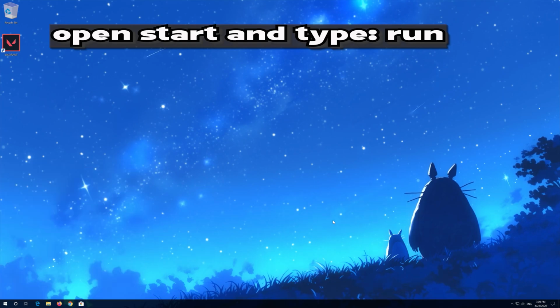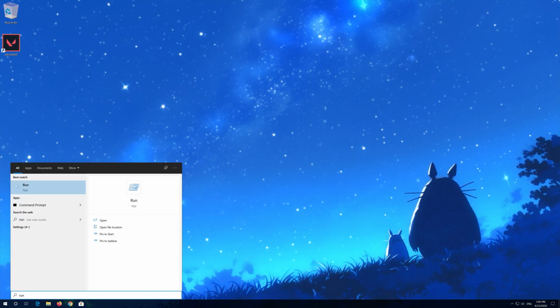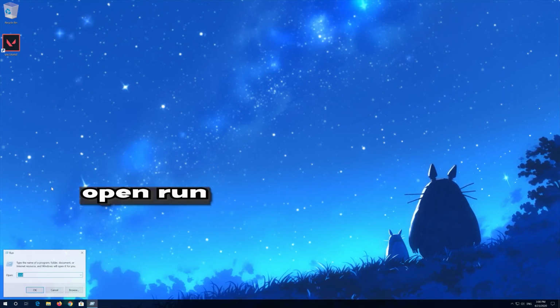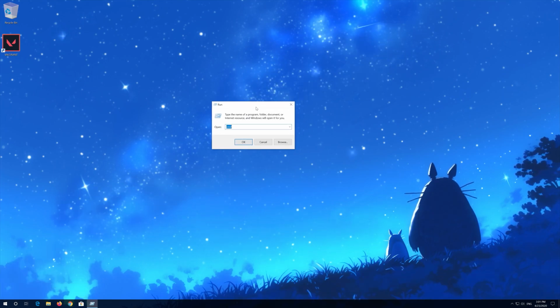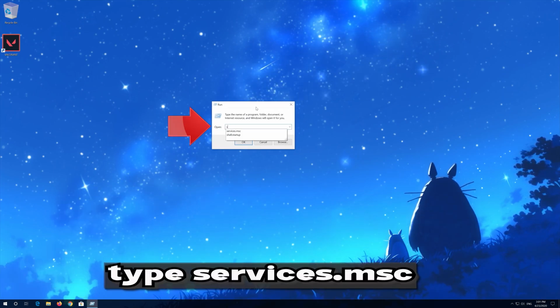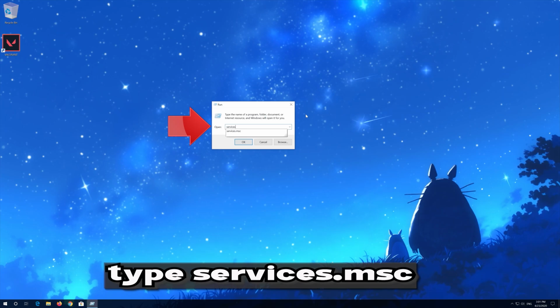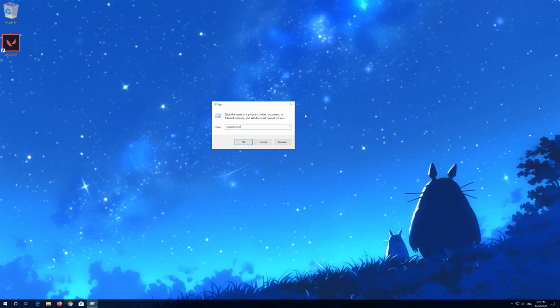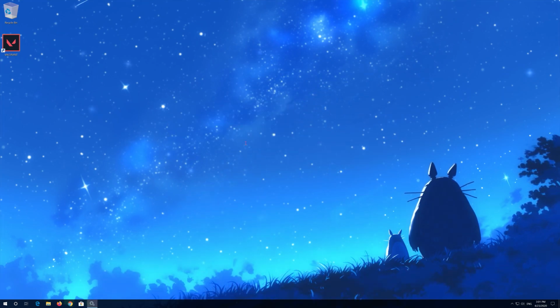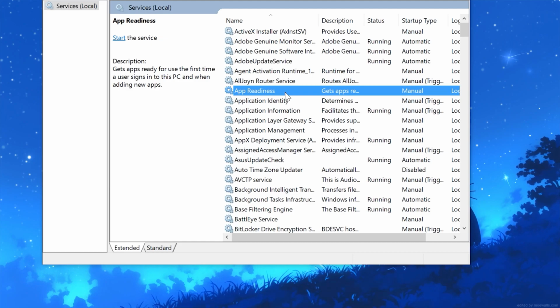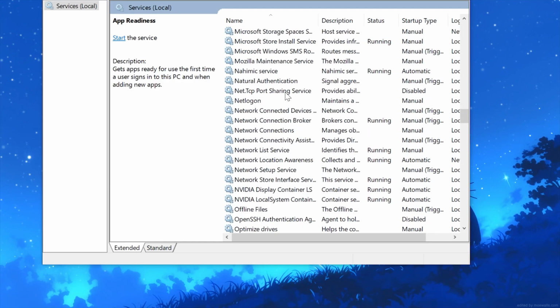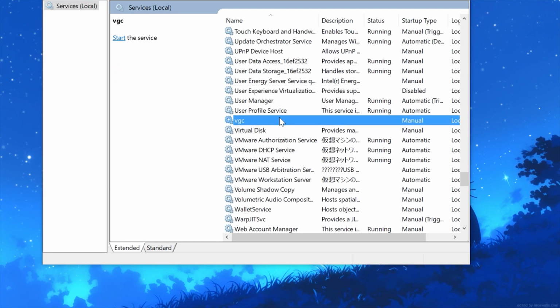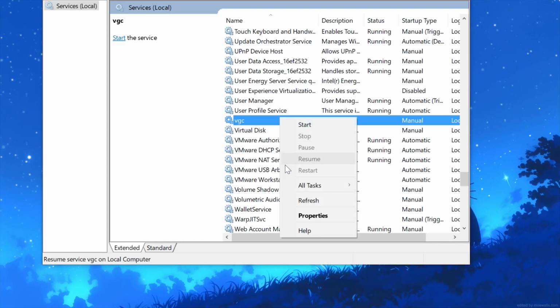Open Start and type Run. Open Run. Type services.msc. Locate the VGC service. Right-click it and select Properties.